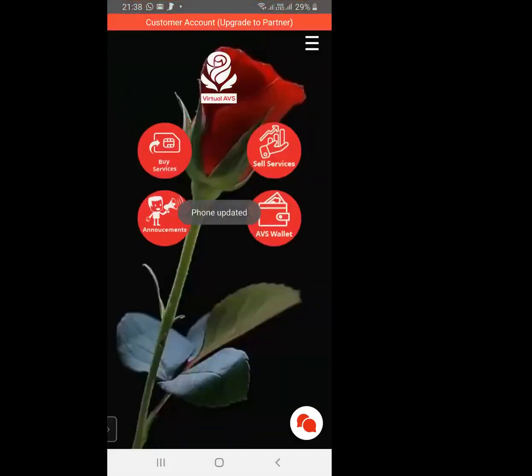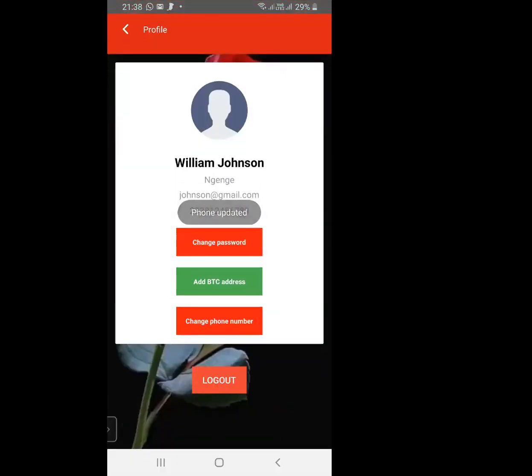Once you submit, there you are. If you check, the number now has changed. As you can see, the phone number is actually the other phone number I've just input in that text box. So that's actually how you change a phone number.